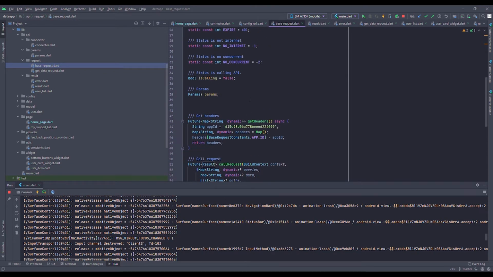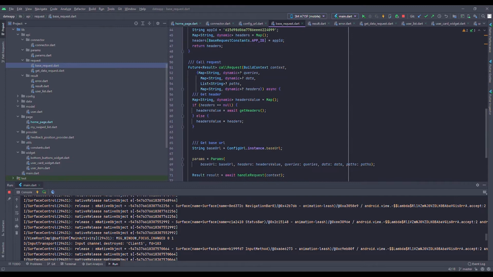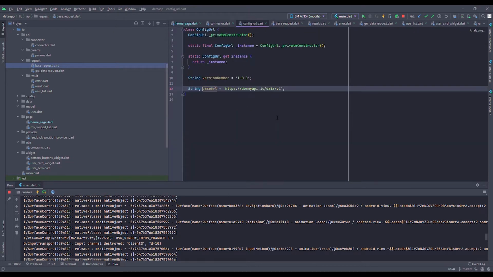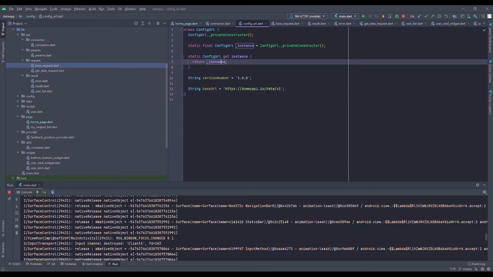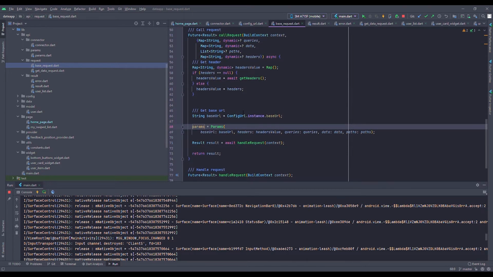And going to the next class, we will have a base request. The base request will be an abstract class. All the requests will extend from this class, and it will have a main method called call request, and the request has a base URL that you provided in the assignment. And we have the param. In the param, we will pass our page URL, our query, and our data.